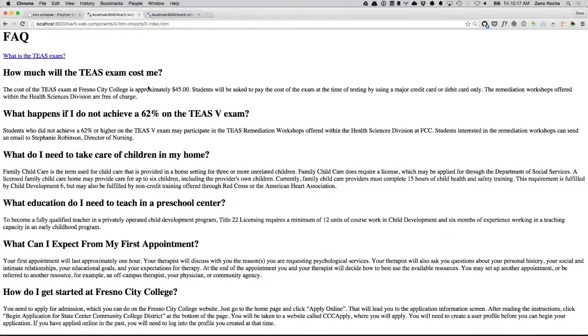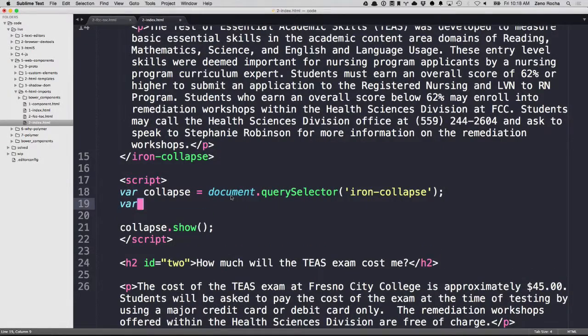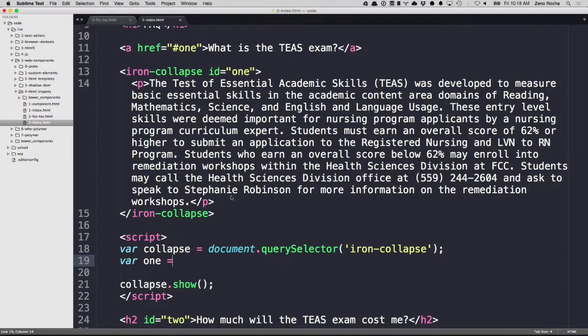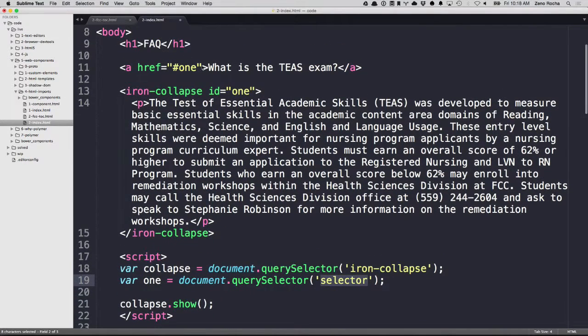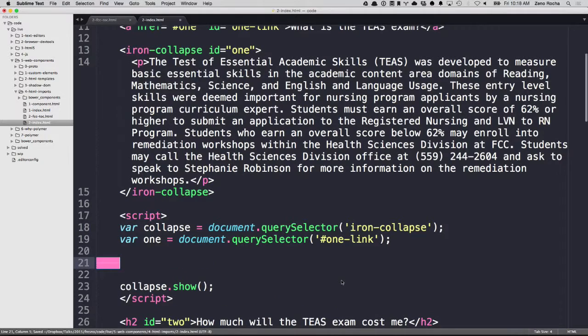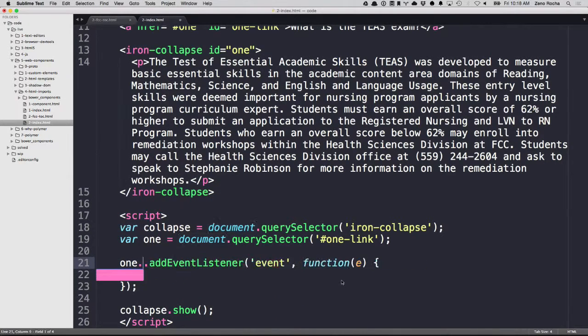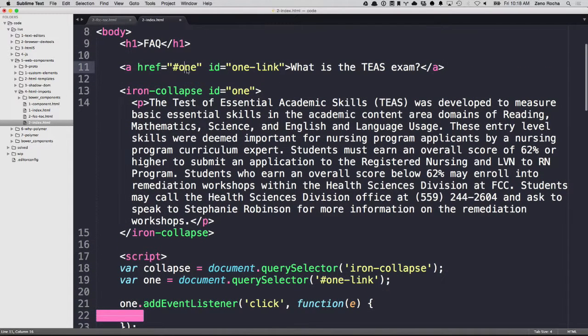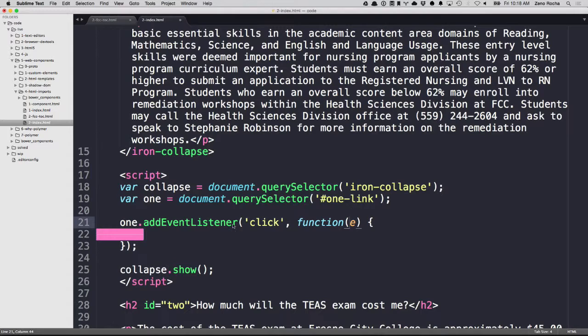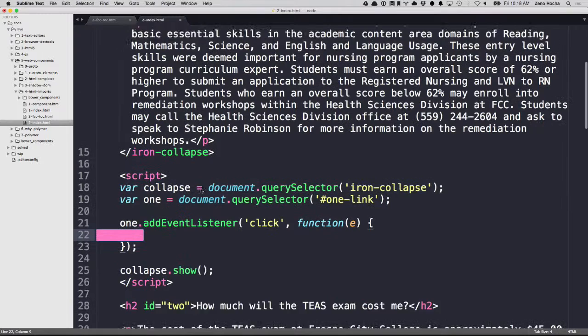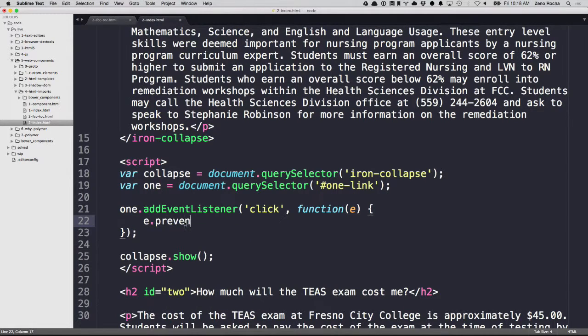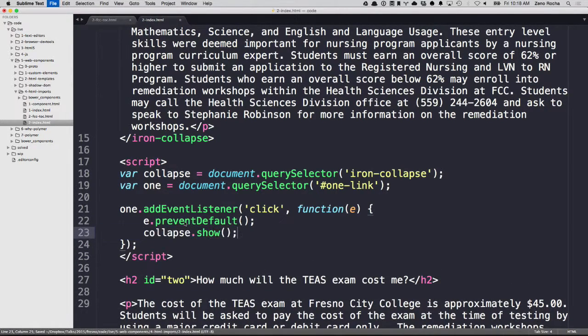I want this to work once I click on this button. So I'm gonna grab that link. I need to add event listener. And I don't want this to go to a different page, so I need to prevent the default value of link, which is going to an anchor or a different page. So I'm just going to prevent default this event. And once I click on that, I will try to show.